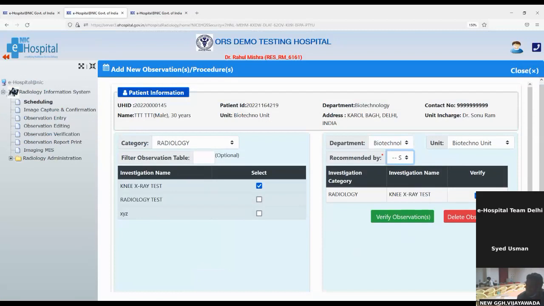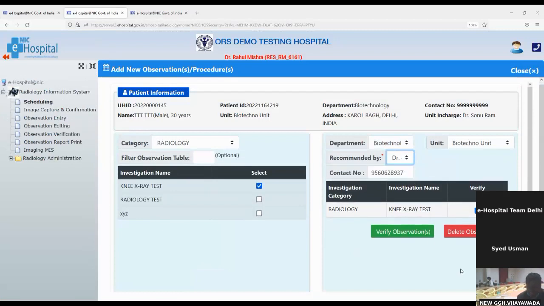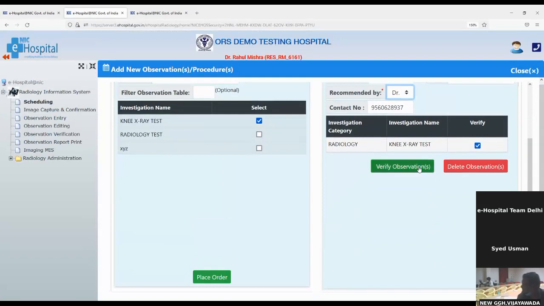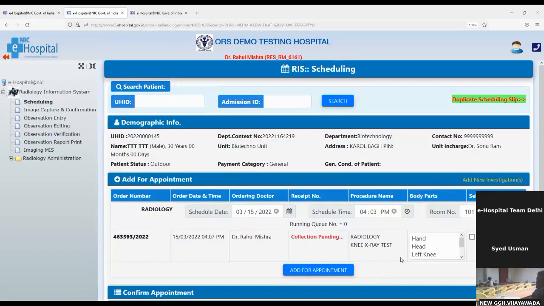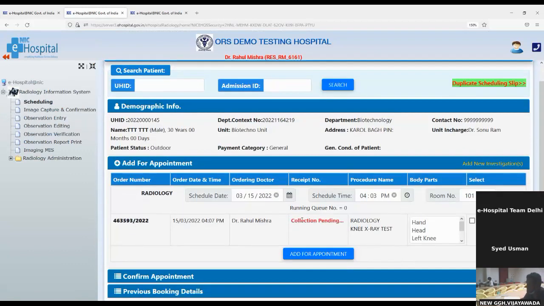Now we can select the recommended by, and by clicking on verify observation, we can see the doctor name and the contact number. If needed, we can enter the comments, and by clicking on the save button, here it is showing collection pending. If we pay for this service, then in place of collection pending, a receipt number will be available.